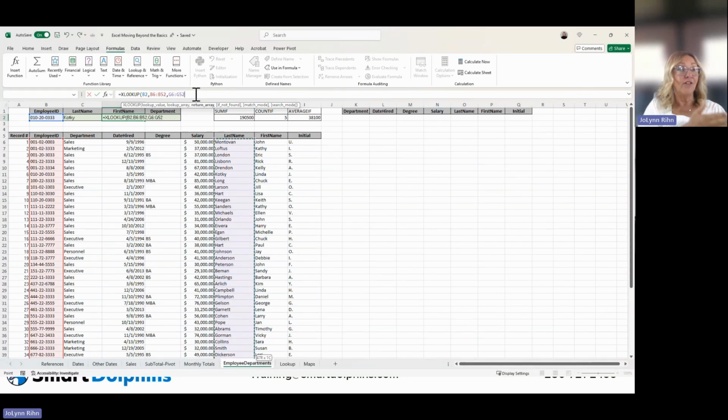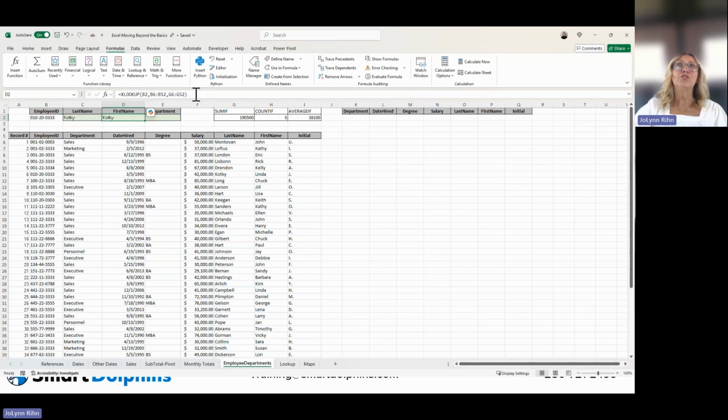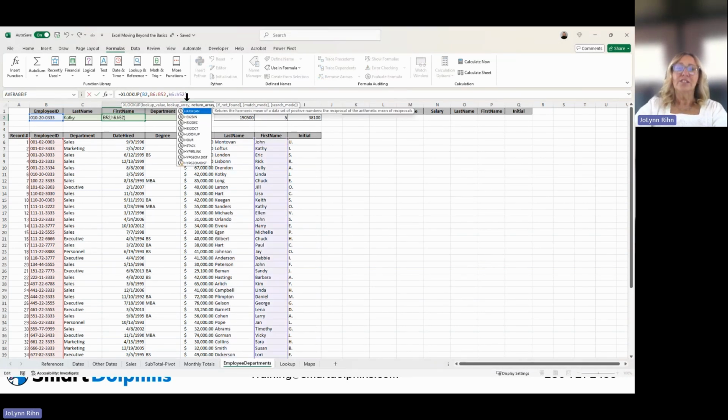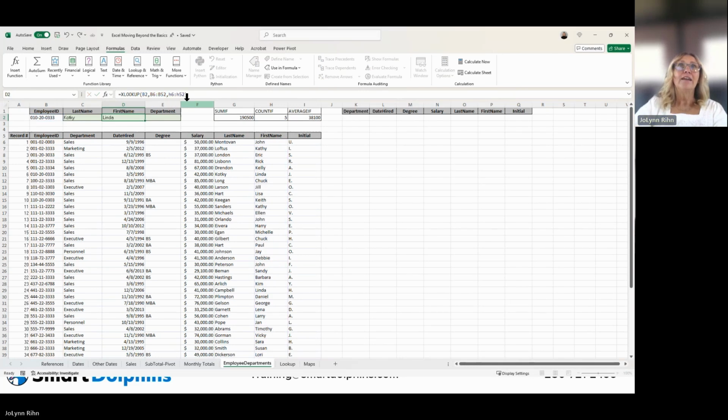I'm not going to do the rest of the arguments. I'm going to Control Enter, and it automatically gave me the last name. I wanted first name. Sorry, that's H. So I'm going to get rid of the G and change that to be an H. So it's going to change the answer to give the first name based on that employee ID I looked up.